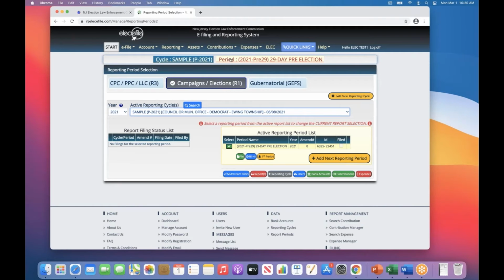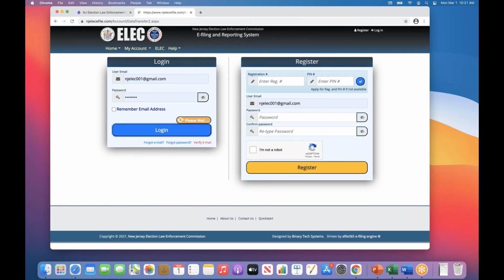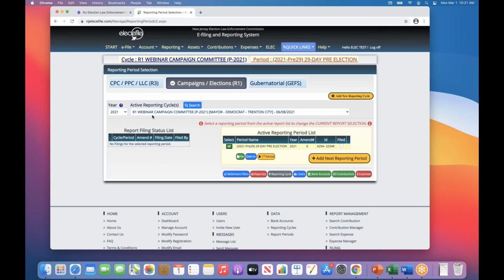At the top of the page, it's also going to give you what you had started up, so just be aware of that. I already have a report that has been set up with contributions and expenditures so that I don't have to manually type everything in for you. So let's go to that one that's already been set up. So here we have our sample, the R1 webinar campaign. And in here, it's going to have the 29-day report, which I had set up already.